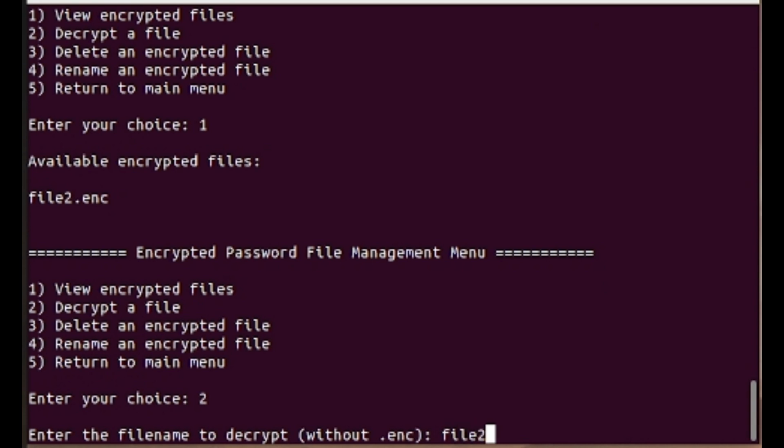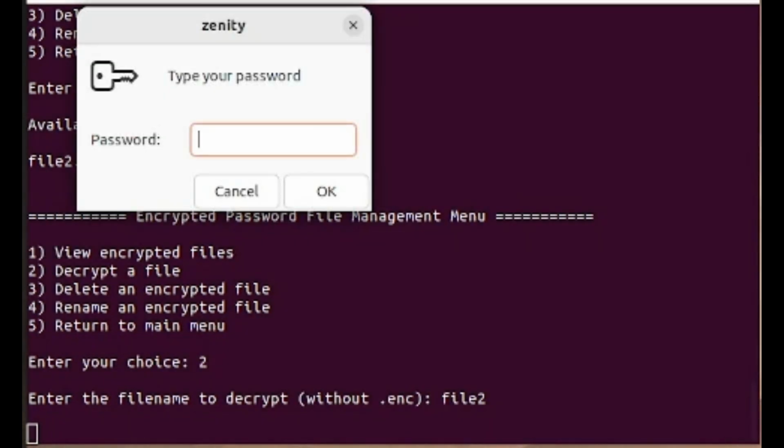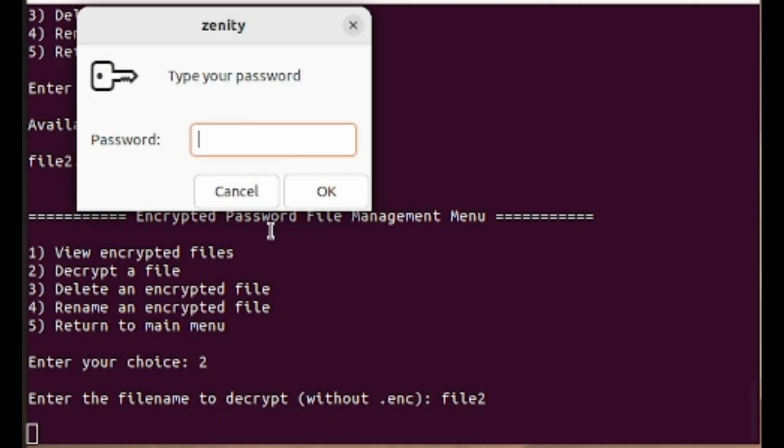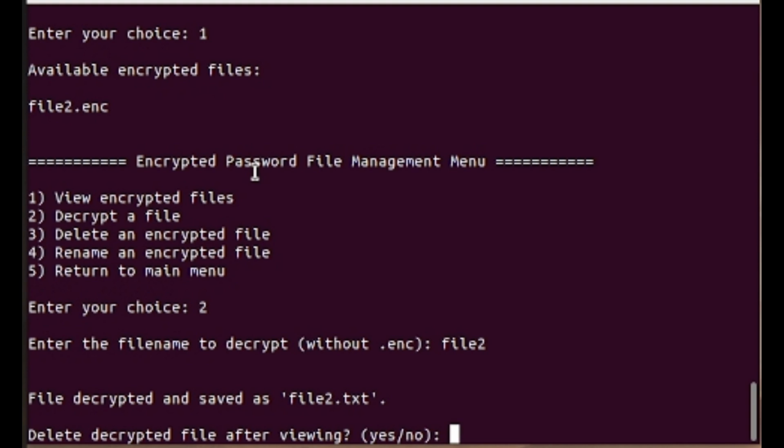I want to decrypt file 2. Here you have the GUI through Zenity where you can enter your password to decrypt. And let's say I put in the wrong password. It will show up with an incorrect password error, and you can attempt again. This time I'll put in the right password, and there it is.